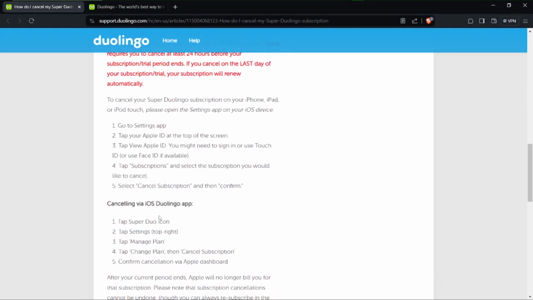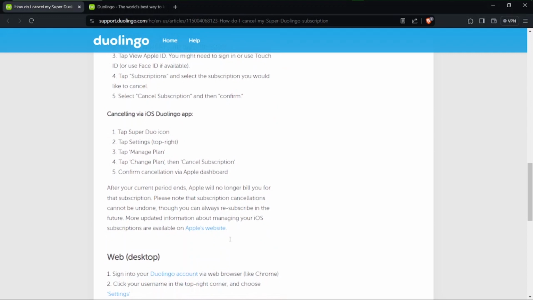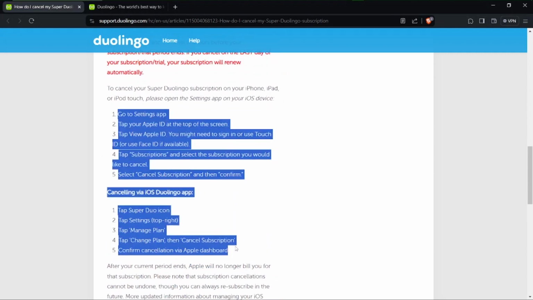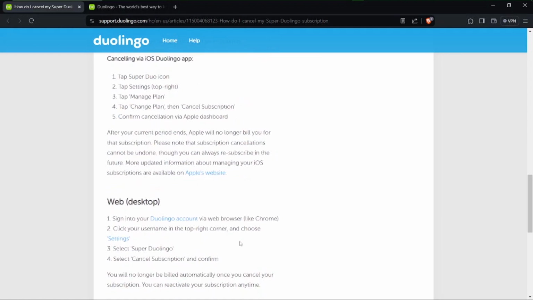If you're on an iOS device, you can go further down below and find the steps necessary to do so on your device. It's really an easier process than actually subscribing. So if you were able to subscribe for a Super Duolingo subscription, then this process shouldn't be that much of a big deal to you.